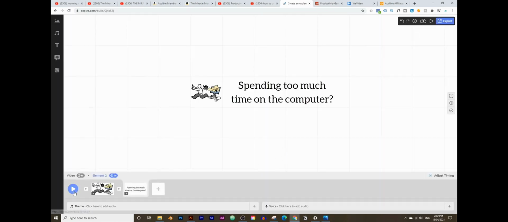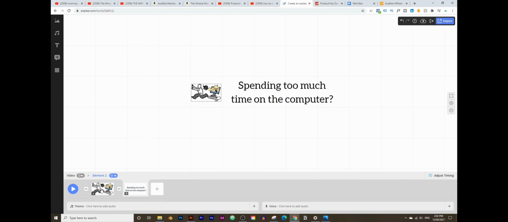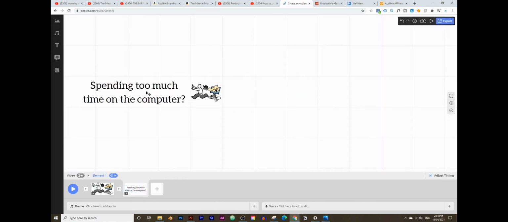And I'll just hit play to see what this looks like so far. Actually, I'll play it from here. So click right here on number one, or you can even click over here. So it's going to start by drawing the computer. And it will say spending too much time on your computer. So maybe I should actually have the text here first.